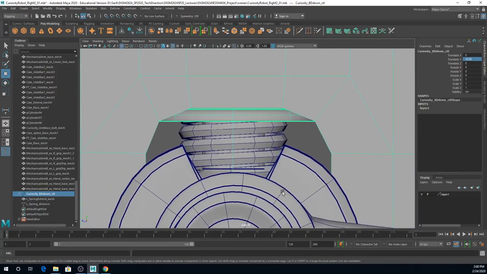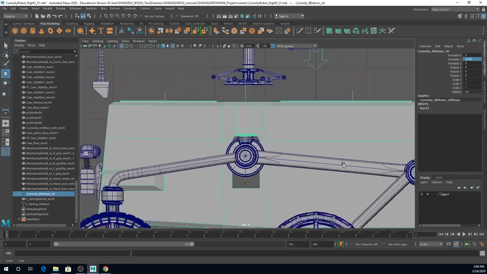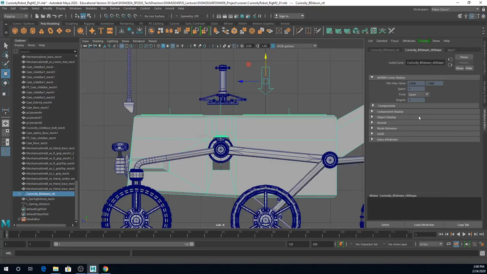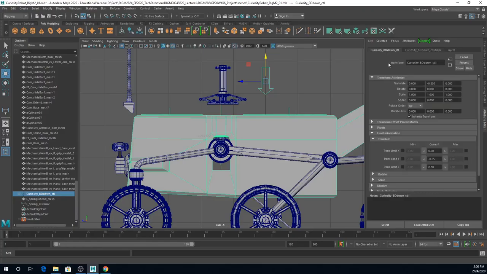This looks good. And also, you don't want the body to come down further than the cap. Just to be about right. So, we're going to limit this. Open up attribute editor. We are on the down control. And I'm going to select the down control translate node.